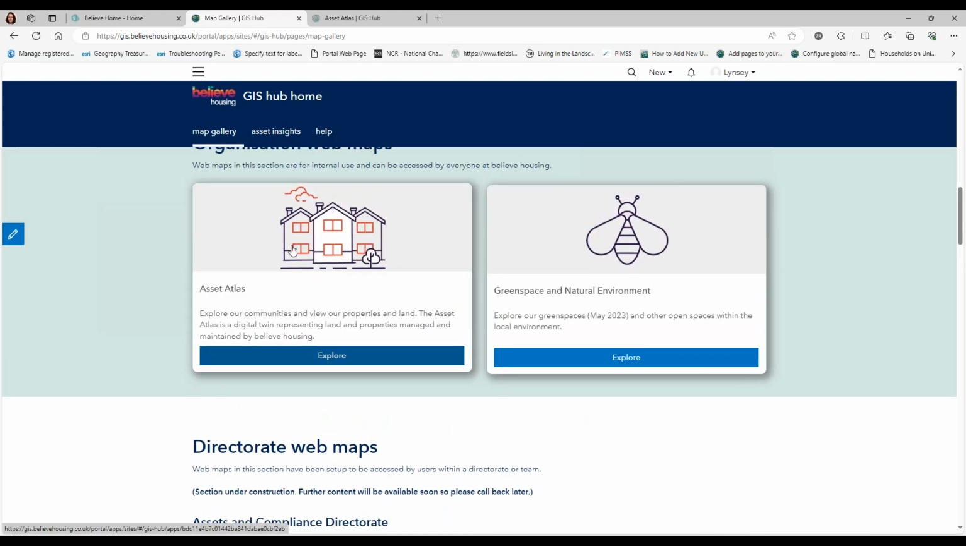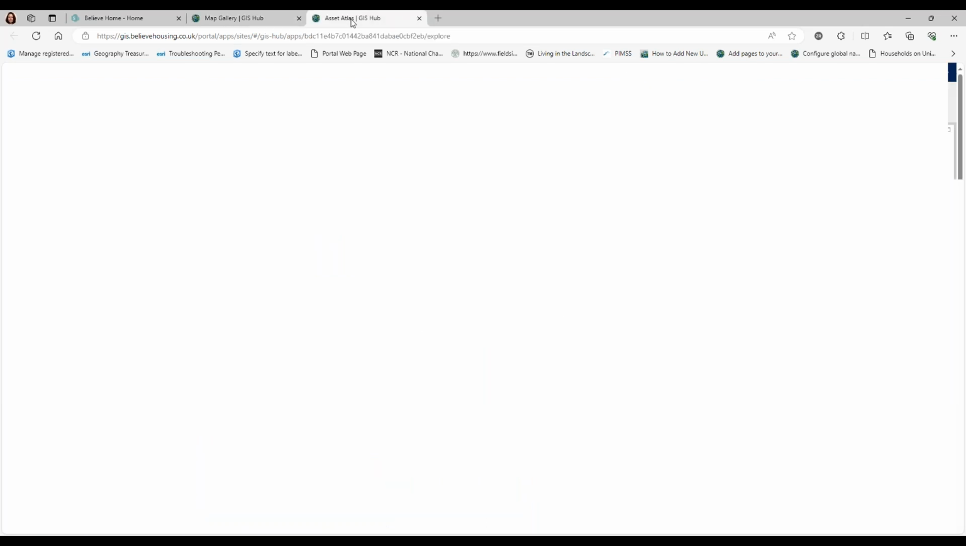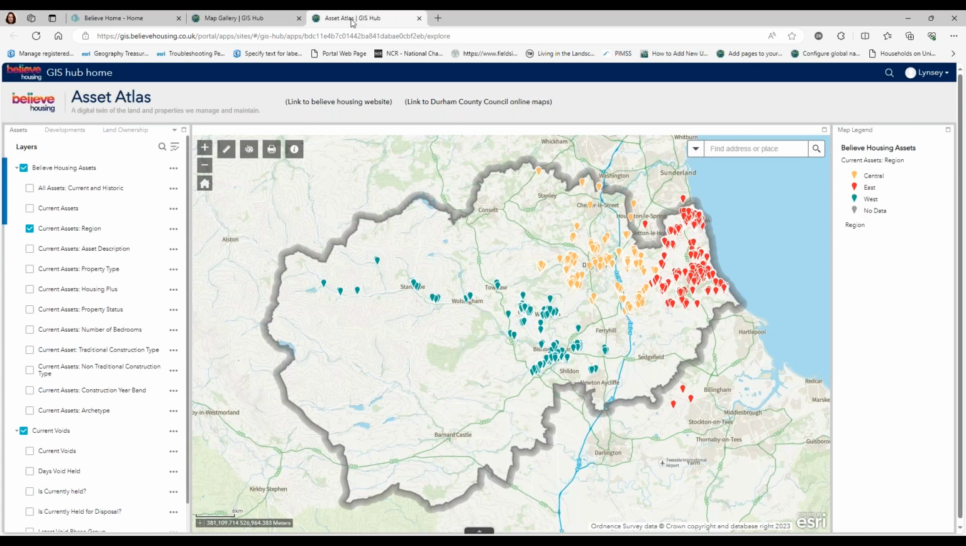So a user would come in and click on the link. To save time, I already have it open here. And the web map opens showing the map frame, front and central. It includes the Durham County boundary, and it's currently showing our current assets color-coded by region. So we have our East region, Central region and West region shown there. To the left is our contents panel, which contains all of our different data sets like our assets, development and land ownership. And if the user clicks on the little drop down arrow, they can see all the different data sets that we've got as well.